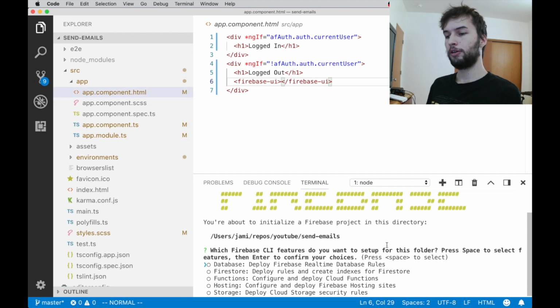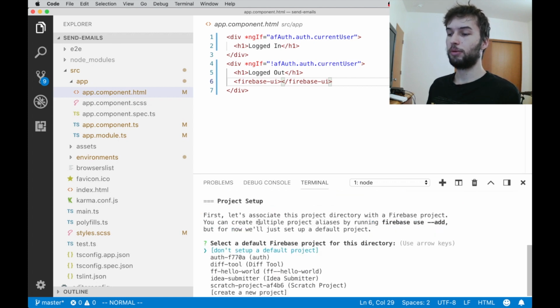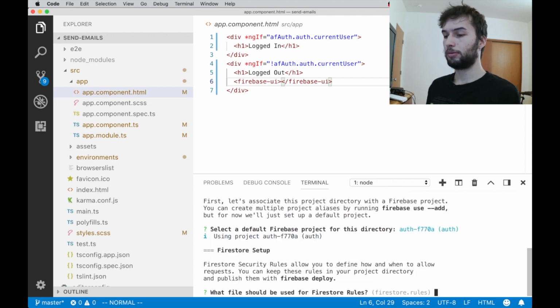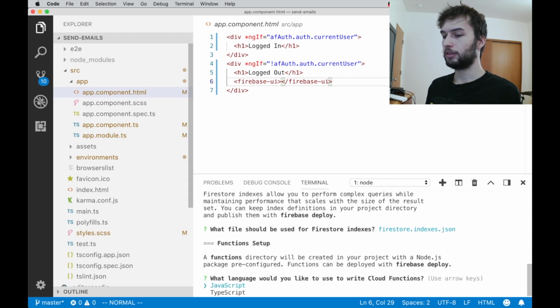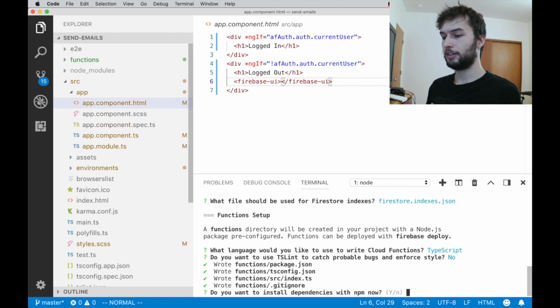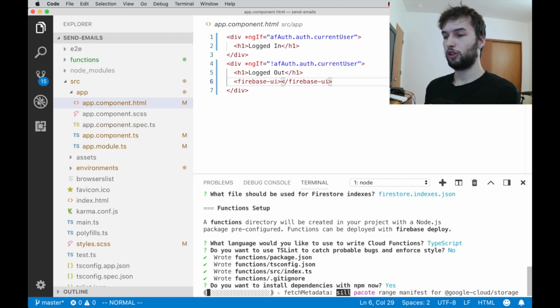And then here, we'll just check everything except for database, just in case. But the one you definitely need to check is functions, because that's what we're going to be using for the most part. And this is the auth project. And we can just use the defaults for all this stuff, except for I want to use TypeScript. And I hate tslint. Okay, install npm dependencies, sure.